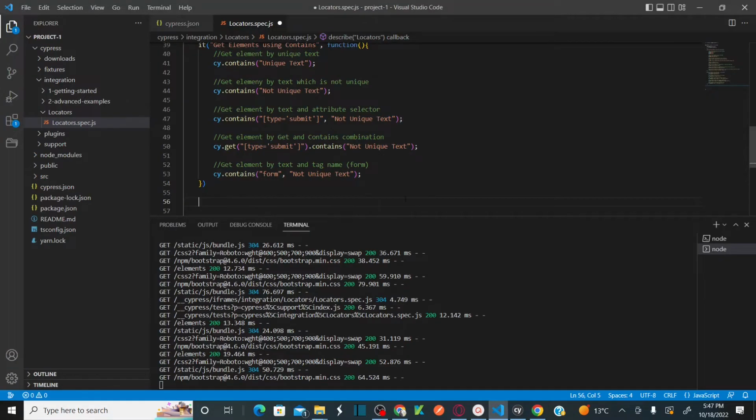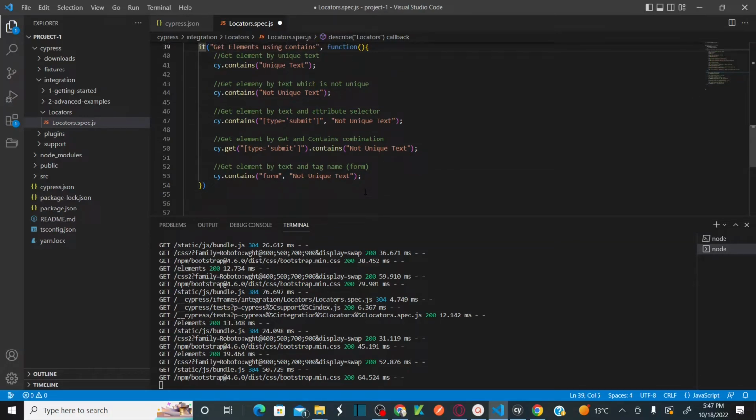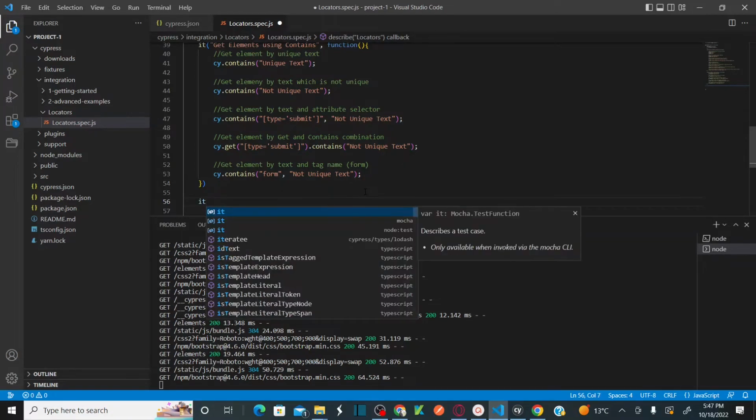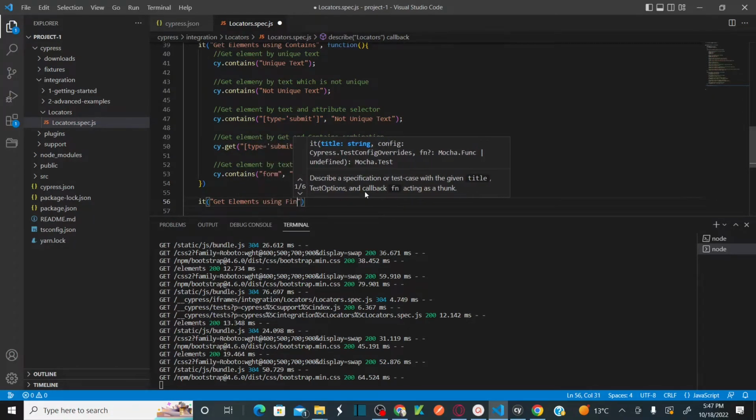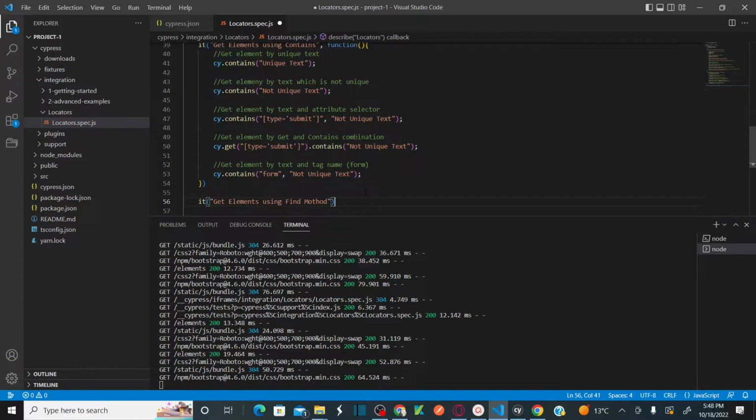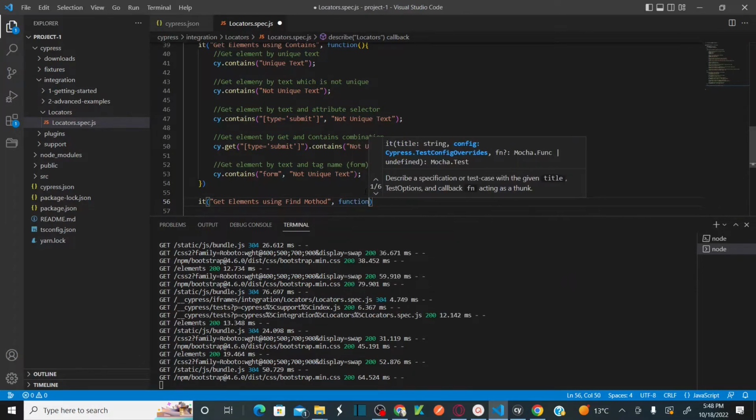Okay, so for that let's create another it block, which is the it test function. Okay, let's create it. This test case is get elements using find method, by using find method function.